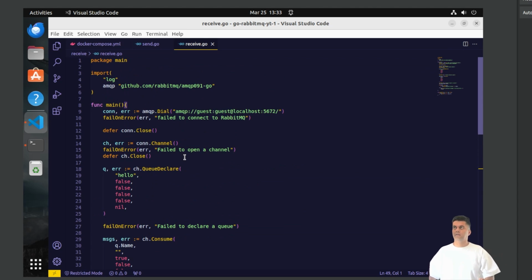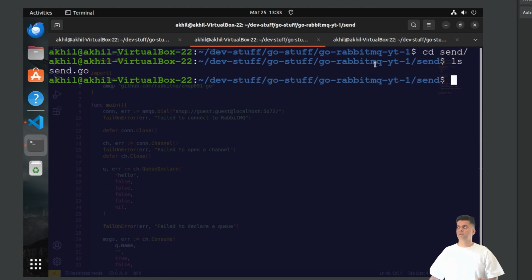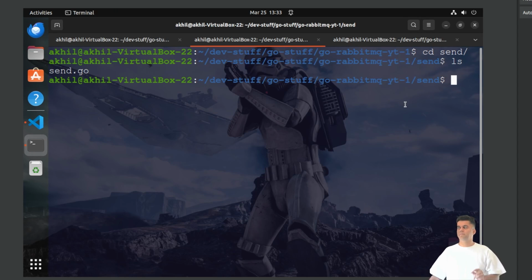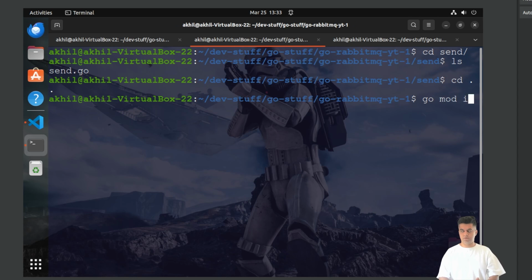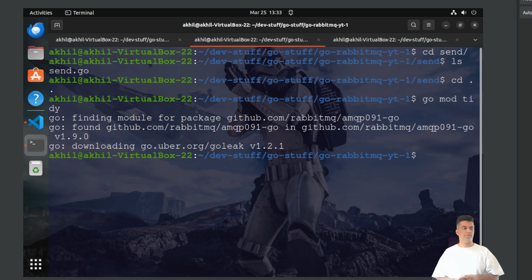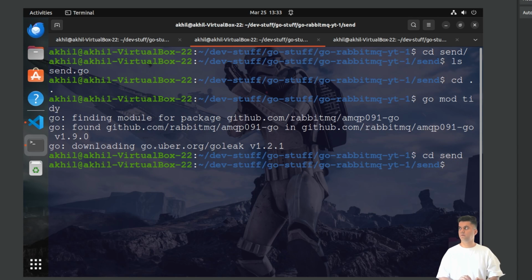All right, and now we can try to run this code one by one. But before that, I'll have to run go mod tidy. So I'll just say go mod tidy. Let's see if it's able to get the RabbitMQ AMQP package. Yeah, it was able to do that. So I'm going to go into send again now, and I want to start go run send.go.